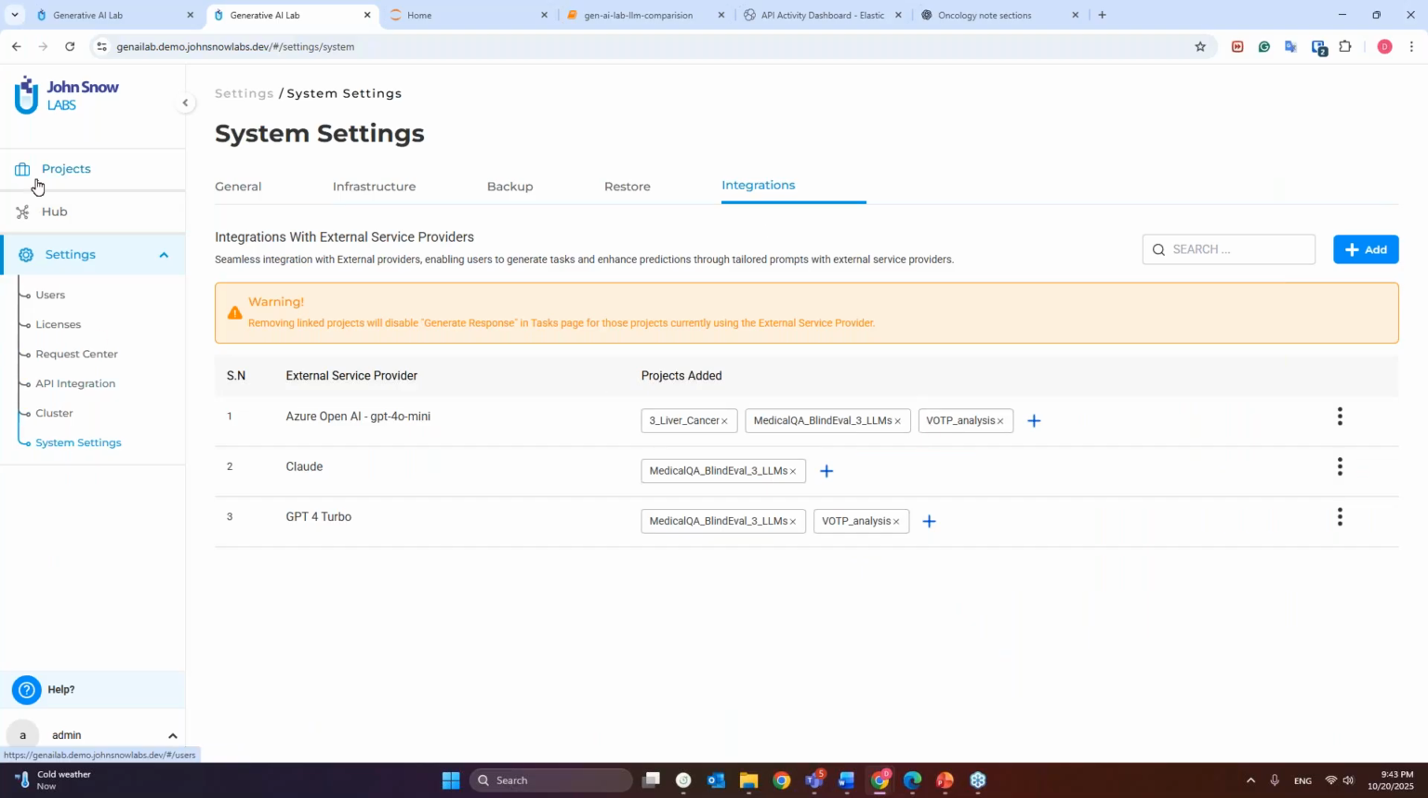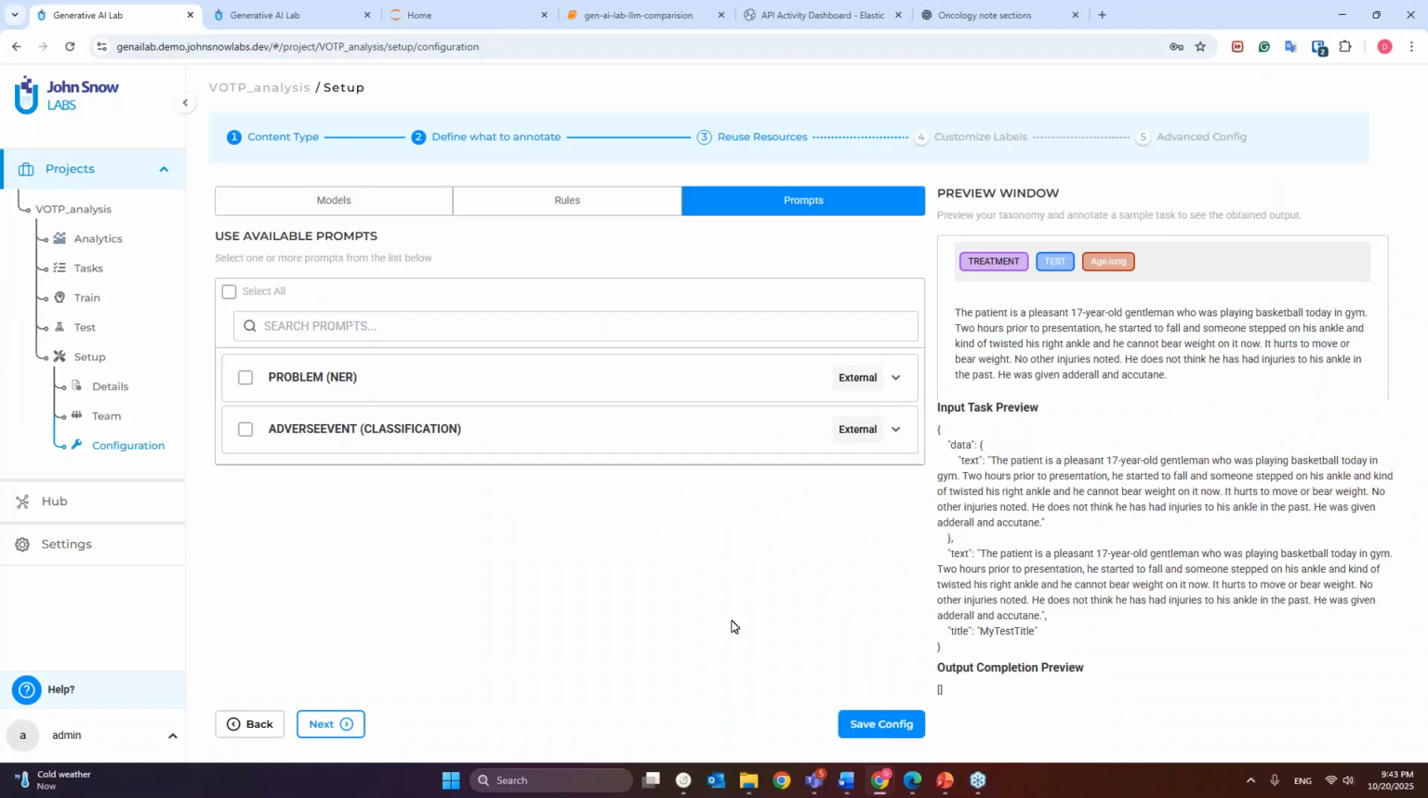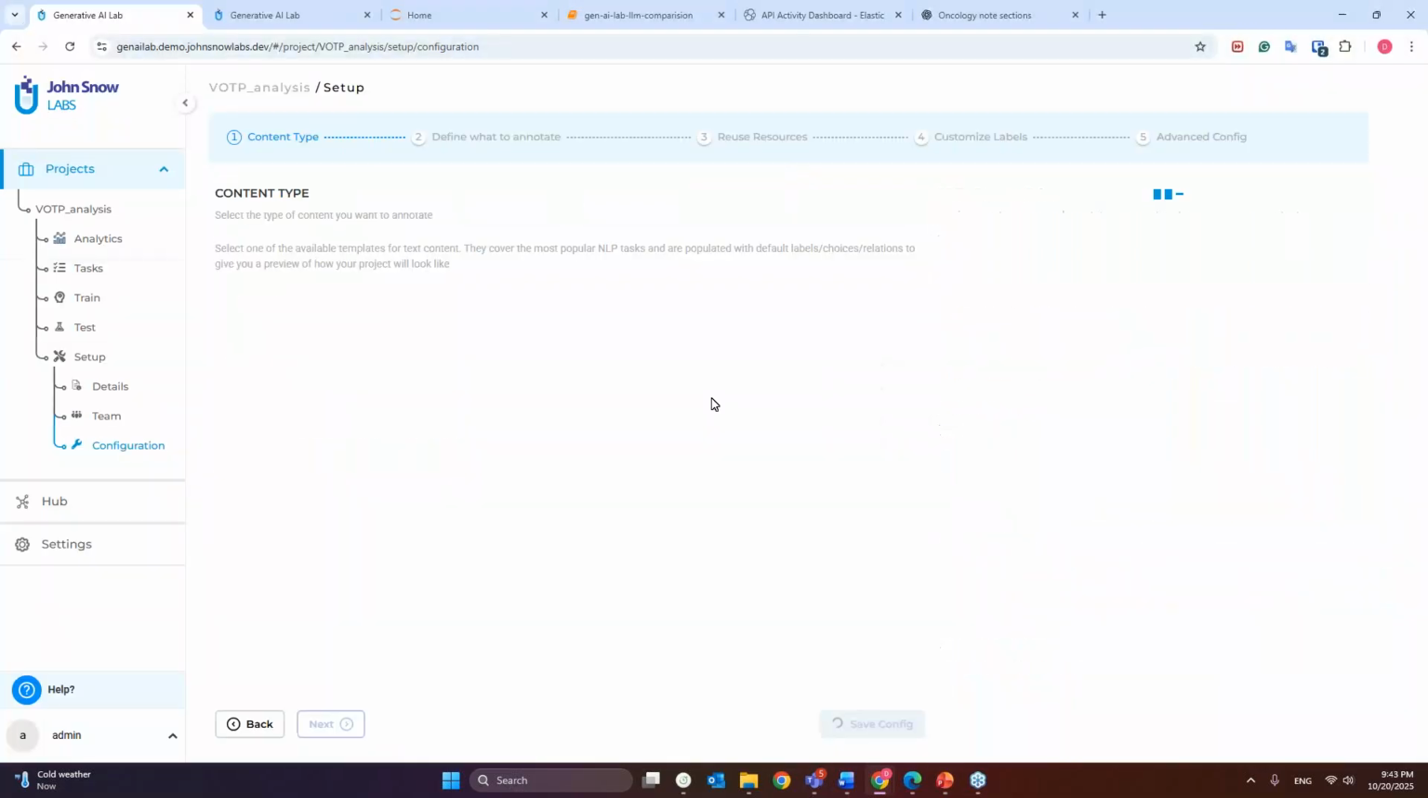So this is why we have, under settings, system settings, a way for the admin users to control how to associate LLM endpoints to each one of the projects. So I will see here that those two endpoints have now been associated with the voice of the patient analysis project. I can simply remove this association if it's not something that I plan for, or something that I want to pay for. Let me just reload this.